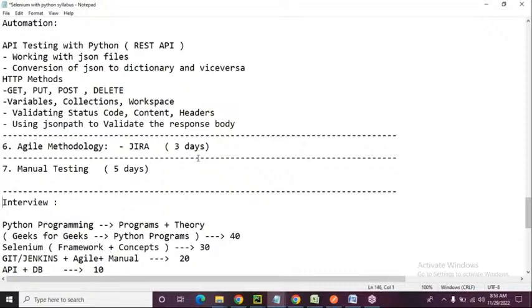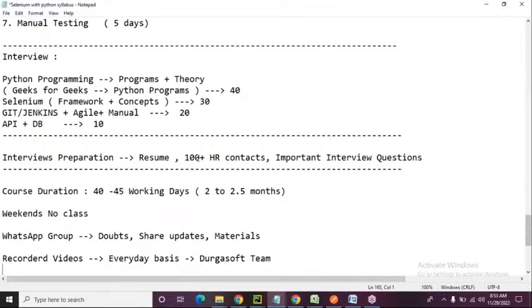I'll create a WhatsApp group, and every day we'll have communication. So this is the process.